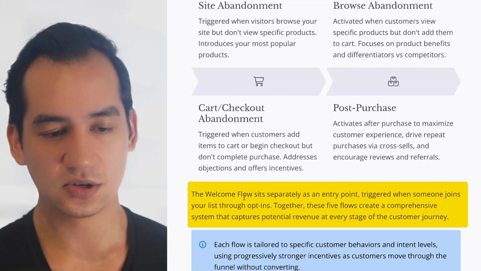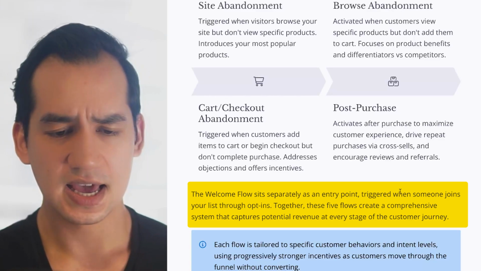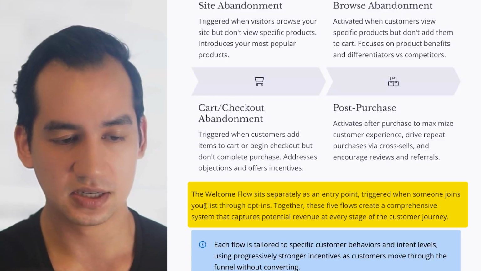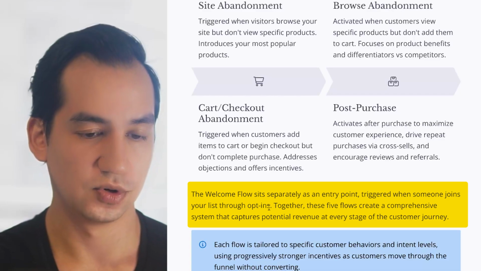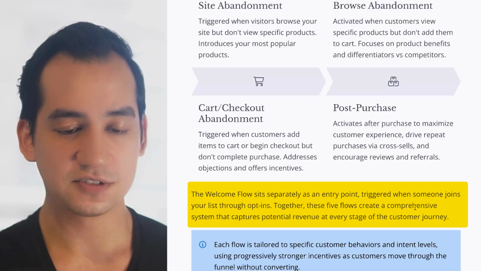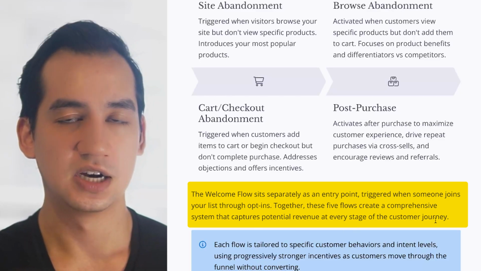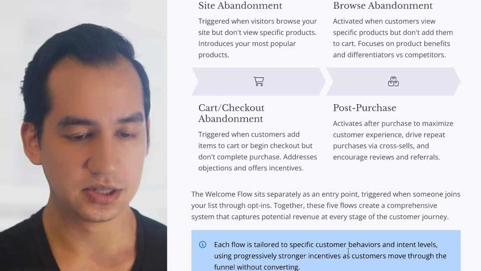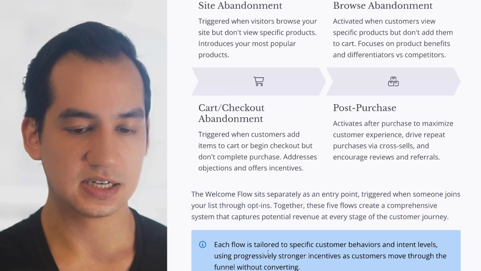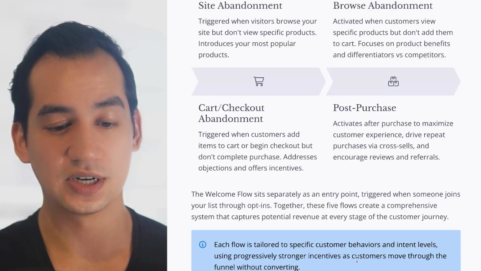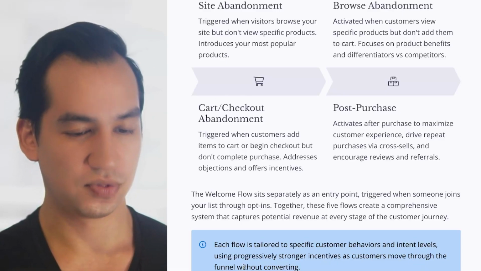And the welcome flow sits separately as an entry point, and this one's triggered, obviously, when somebody joins your list through your opt-in forms. Together, these 5 flows create a comprehensive system that captures potential revenue at every stage of the customer journey. Each flow is tailored to specific customer behaviors and intent levels, using progressively stronger incentives as customers move through the flow without converting.